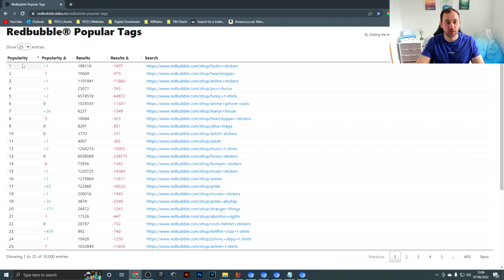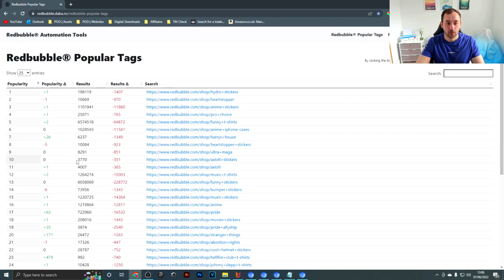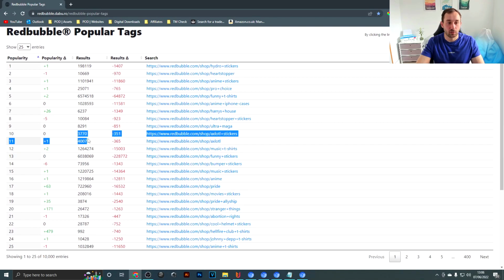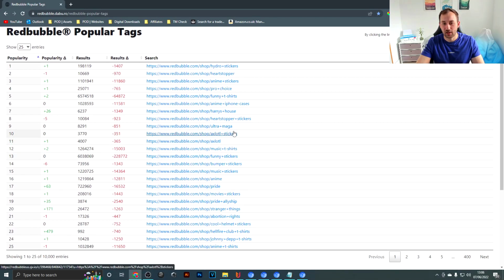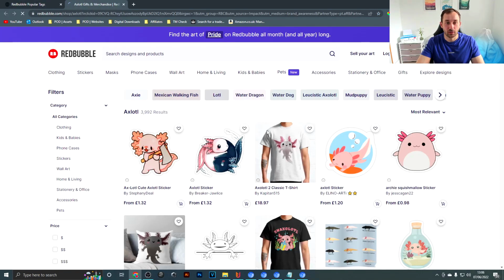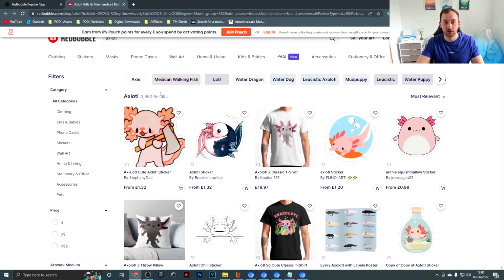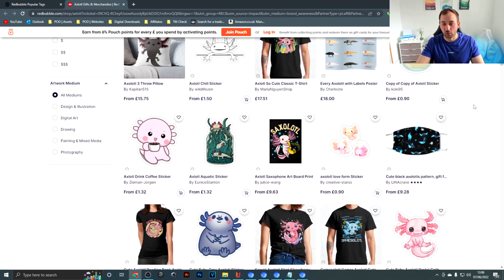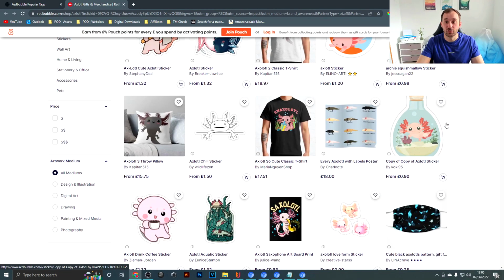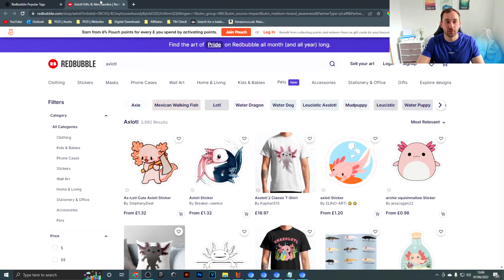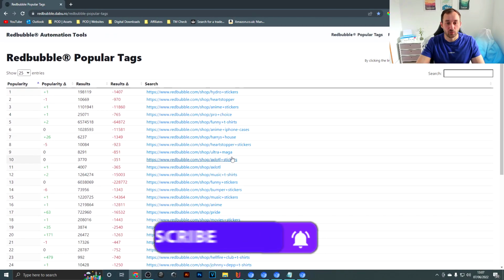And basically you just have to look through until you see one with very low results. For example, here it's getting a bit lower, 3,000 and 4,000, and it's axolotl, I don't know how to pronounce it, stickers, or the actual broad niche of axolotl. And you can also then click on this and open the niche in a different tab. And as you can see, 4,000 results. So if you want to design something for this niche, then it might be a good idea to put it on stickers, because that seems to be one of the most popular search terms when people want to get a design like that.